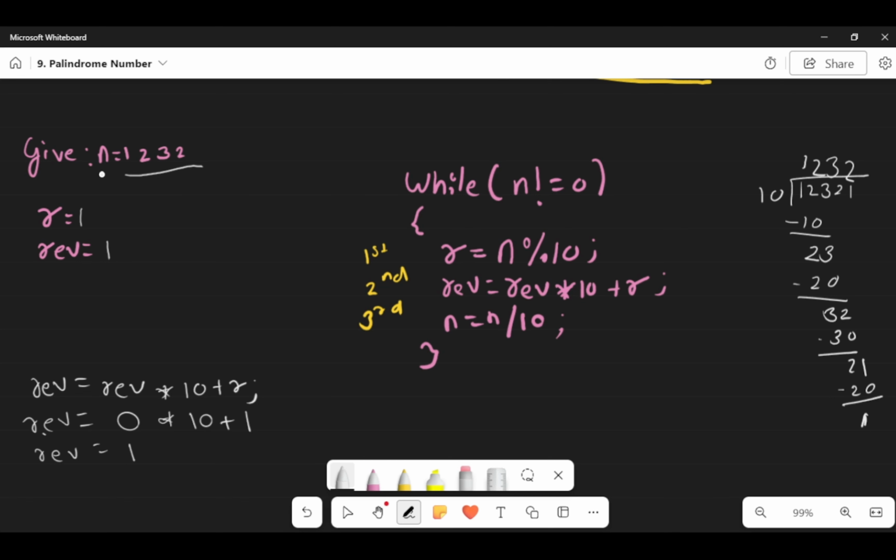Now the compiler will again jump to the while loop. Now it will check again, n is not equal to 0. Yes, the condition is true. Again it will jump to the first line. What happened in the first line? Again it will find a new remainder.